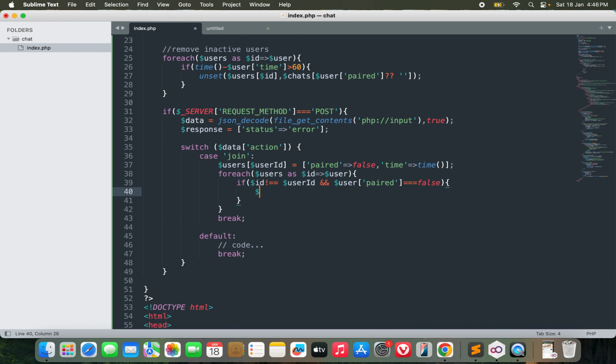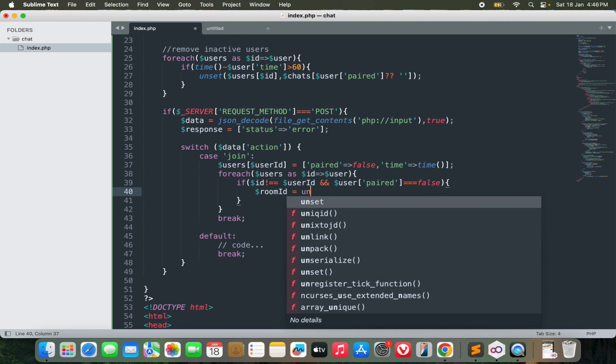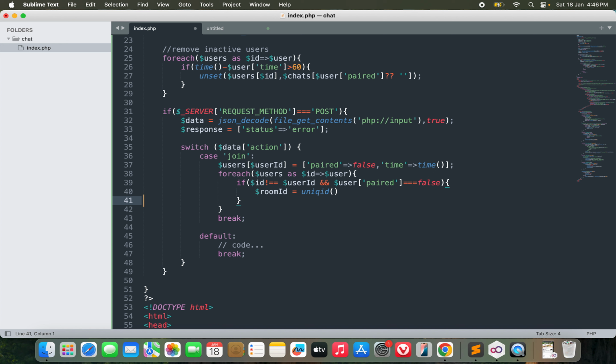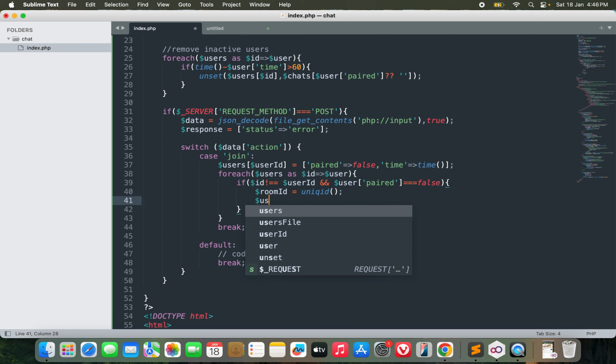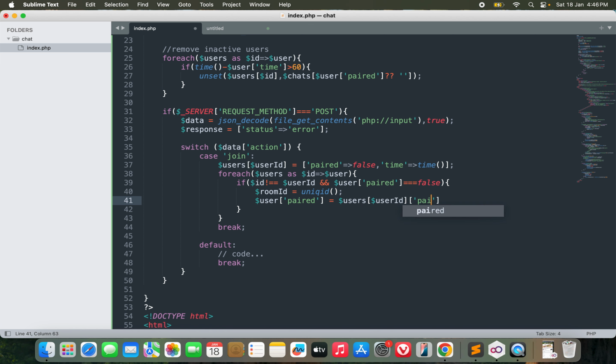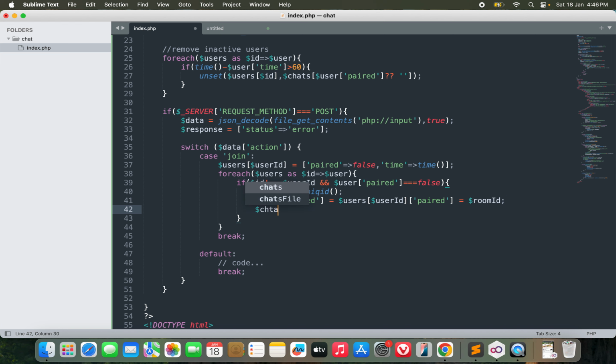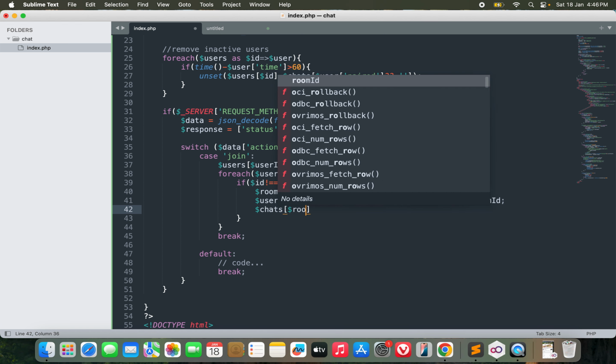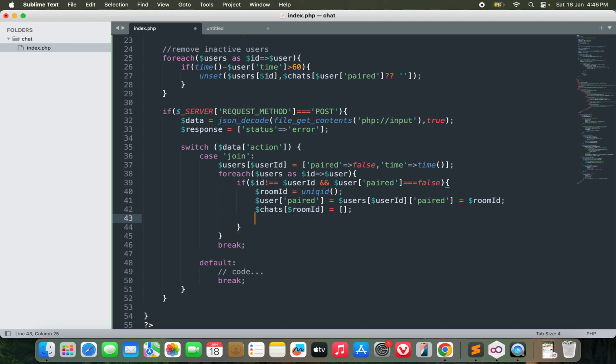Then we can join these two users in a room called room ID. I will use a unique ID for the room ID. Now I will change the user paired value, which is the user in the current loop, and also the current user, which is user ID paired, both to the room ID. And then the chats of this room ID will be a blank array for now because the chatting has not started yet.